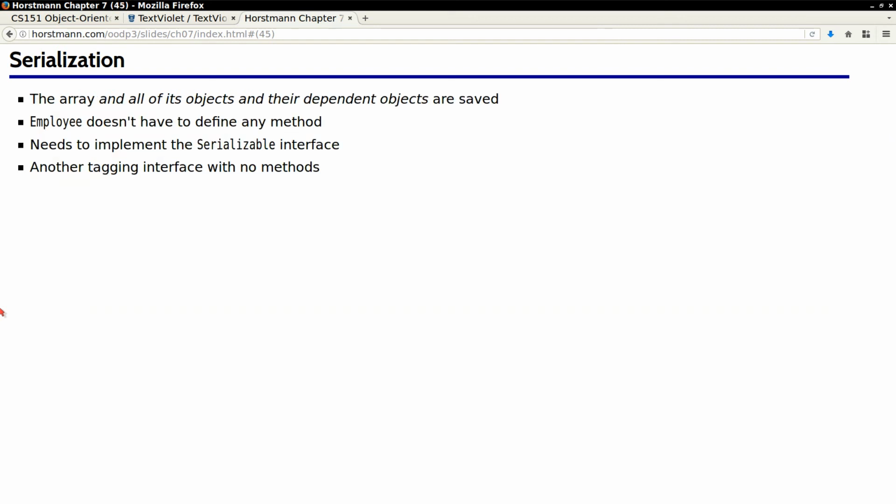Now, let's see how it's done. So, remarkably, none of the classes have to implement any methods at all for this magic to happen. It's completely automated. All they have to do is implement the serializable interface. Serializable is kind of like cloneable, except it says, I'm okay to be written out to disk, as opposed to I'm okay to be made a direct copy of. Because they're subtly different, they use different tagging interfaces.